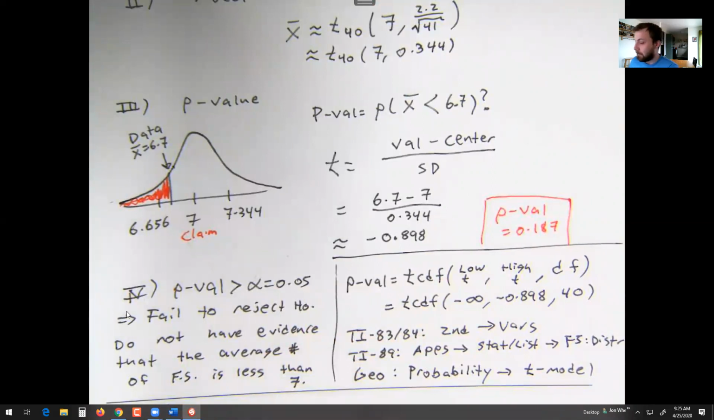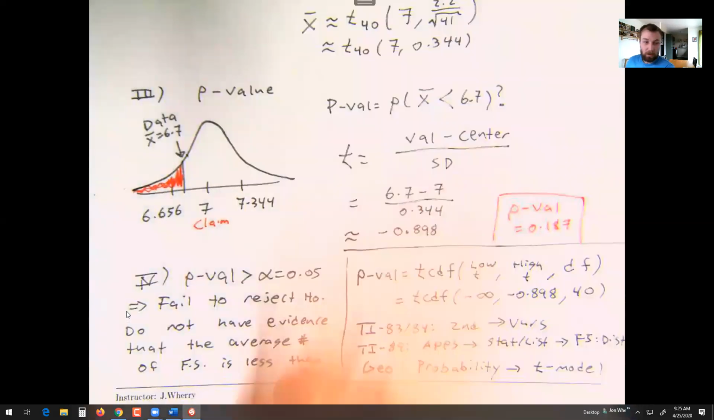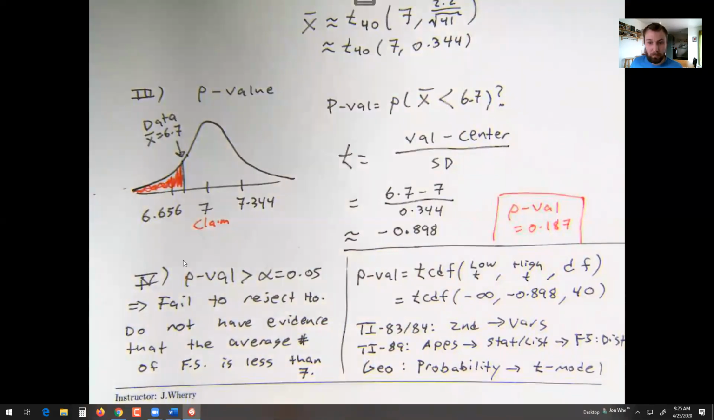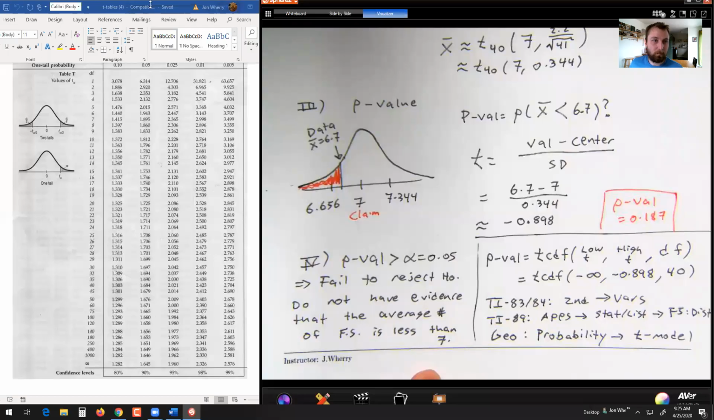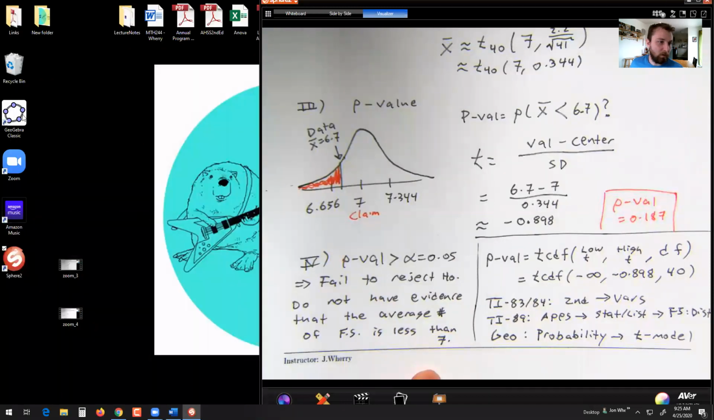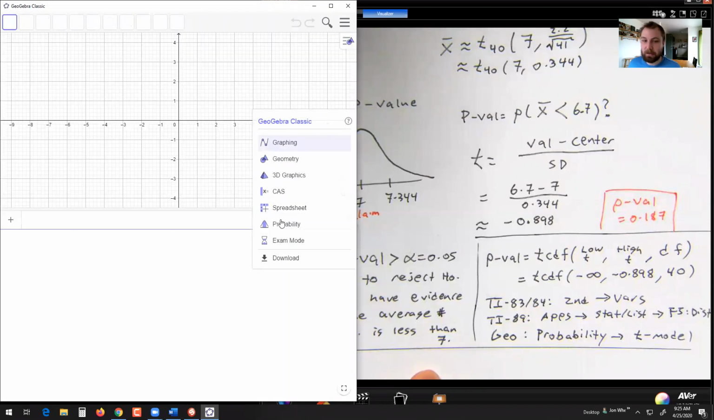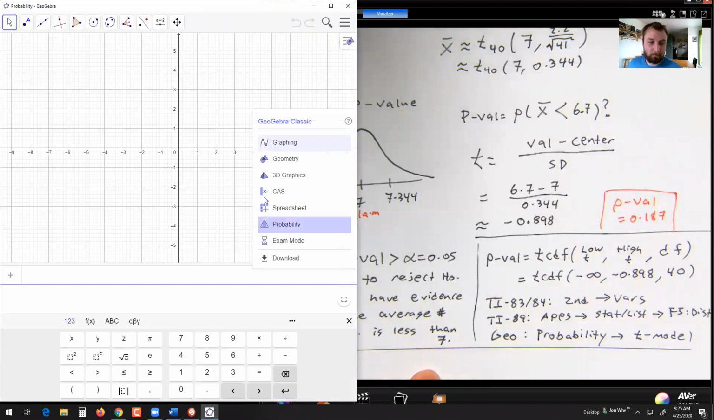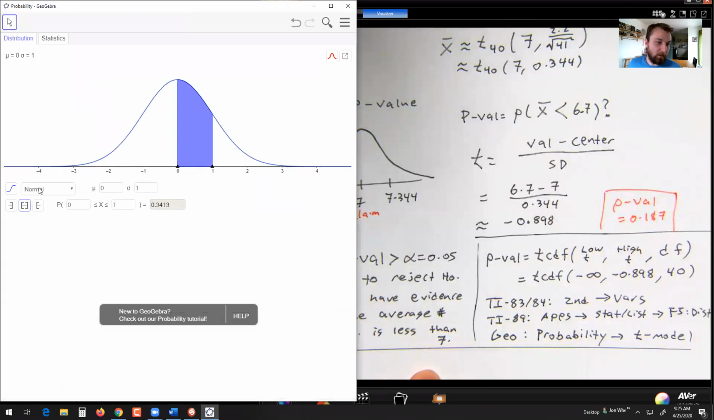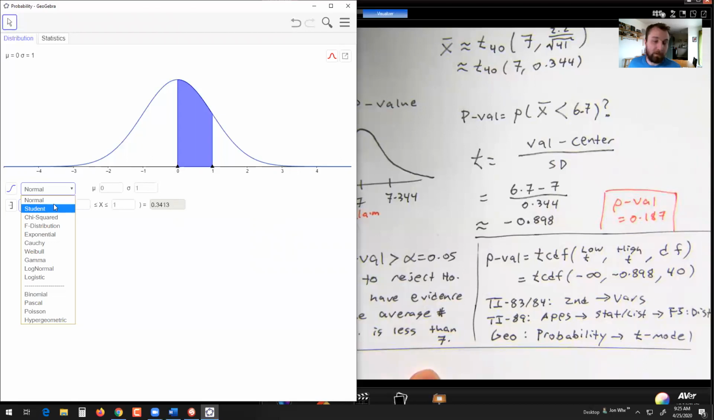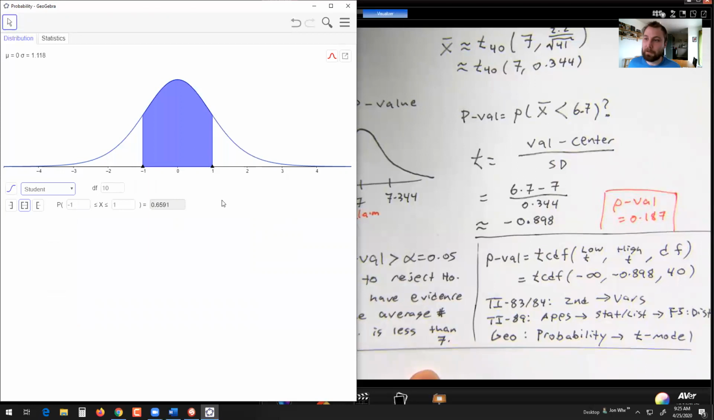Finally, I will show you how to do this inside of GeoGebra as well. I'm going to go to my desktop here and choose the option for GeoGebra Classic. I'm still going to have the option of putting in my t-score and my degree of freedom. So on the side here, when it opens, I'm choosing the thing that says probability. Instead of this normal distribution, I want to choose the Student t distribution. The Student distribution is the t distribution. You'll notice how it still looks like the normal curve.